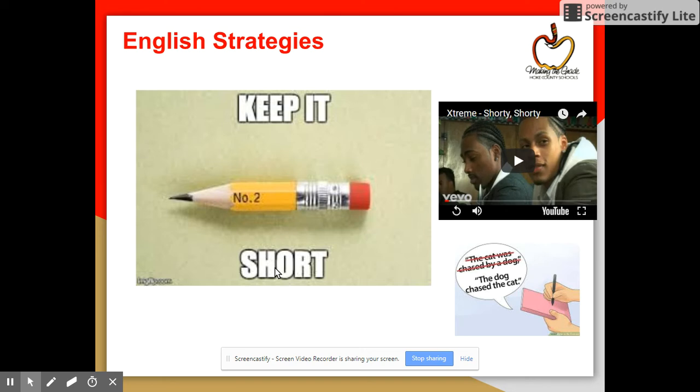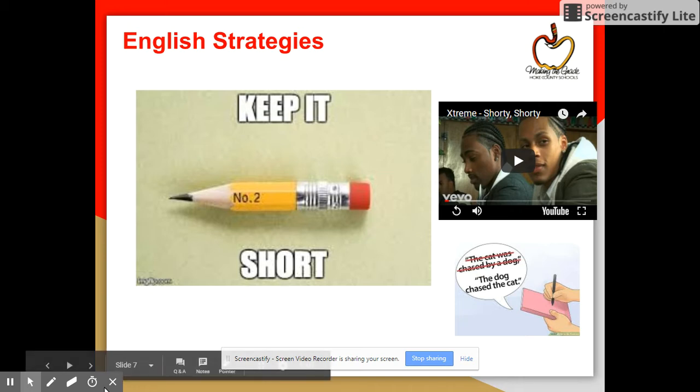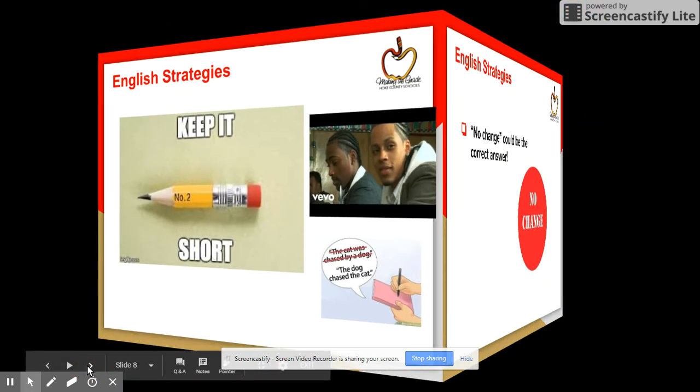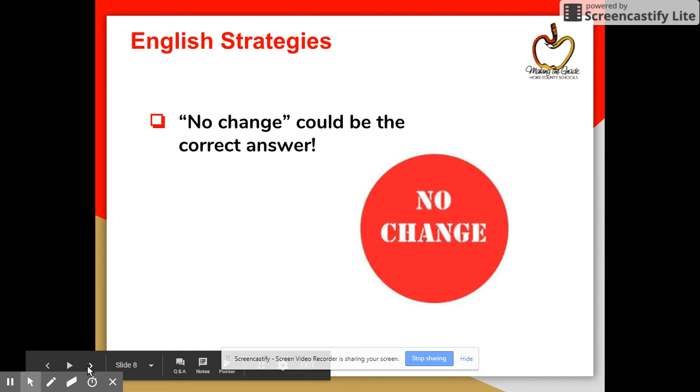Oftentimes, the best answer in the English section is the answer that is shorter, it's more concise. Remember, wordiness is not a good thing when it comes to writing, so don't be afraid to select the shortest answer as the best answer. Oftentimes, that is the case. And again, no change can be the right answer. So sometimes students are a little reluctant to check that. Don't be.